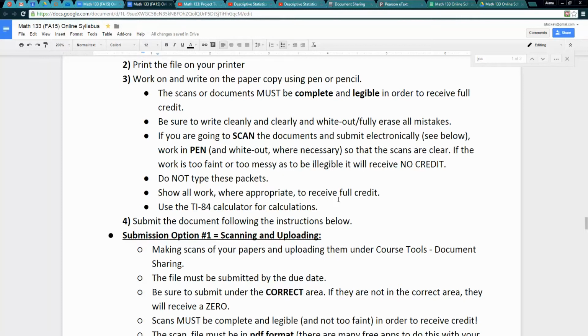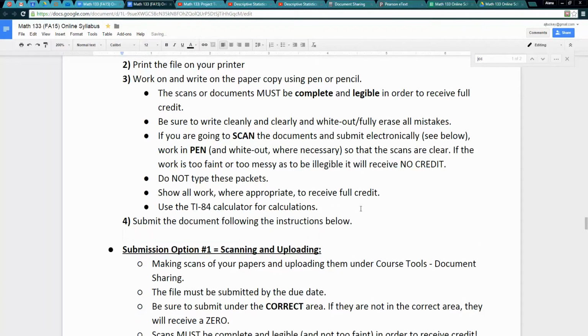Do not type the packets. I mean, the point of it is for you to be working paper and pencil just like you would on an exam. Since you don't have your computer available to you on the exams, typing is not appropriate prep work for the exam. So they are not typed. They are written by hand by you. You're going to show all work where appropriate to receive full credit. As in most math classes, you have to show work to show your process and so on. And then you can submit based on the instructions below.